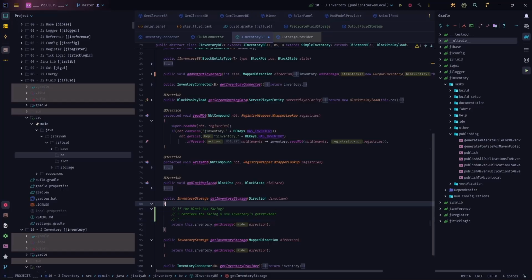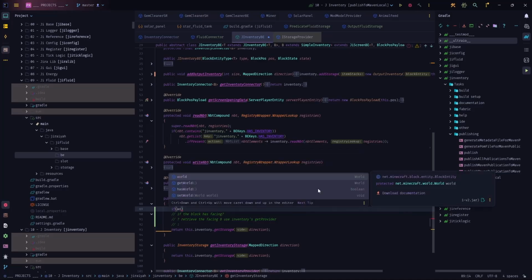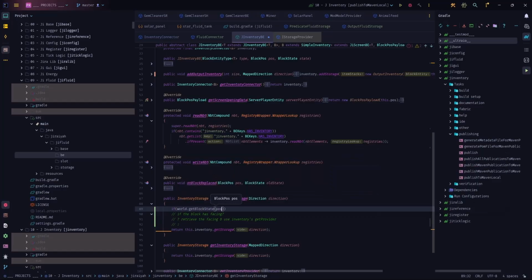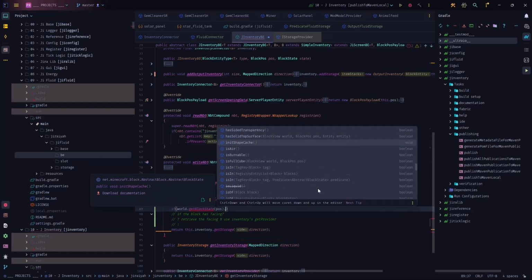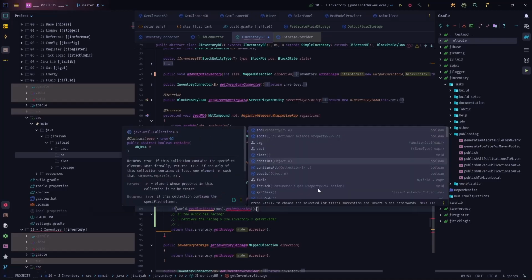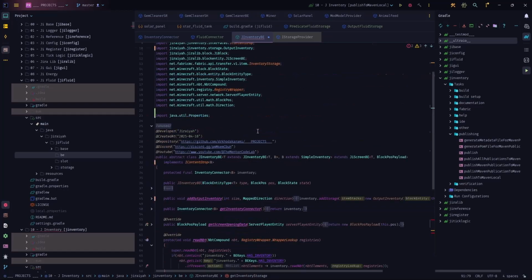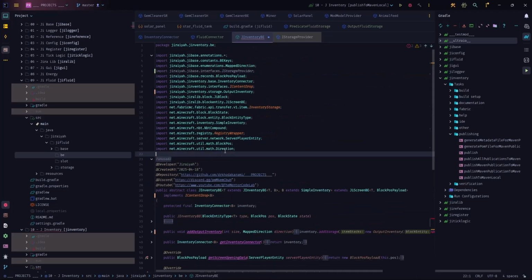Now here's the question. How can we check if the block has any facing? We can say if world.getBlockState at the position. How can we retrieve if it has the facing? getProperties.contains returns true if this collection contains the specific element. More formally, returns true if and only if the collection contains at least one element that fulfills the equality. Okay, contains Properties.FACING. What did you import as Properties now? Java util Properties? No. Yeah, the Minecraft one.